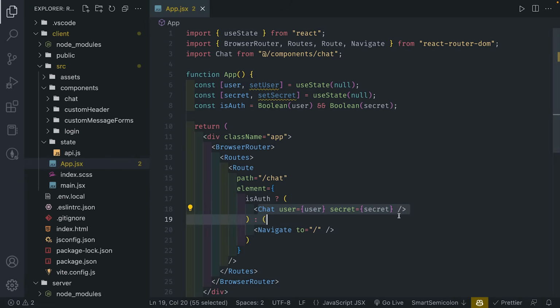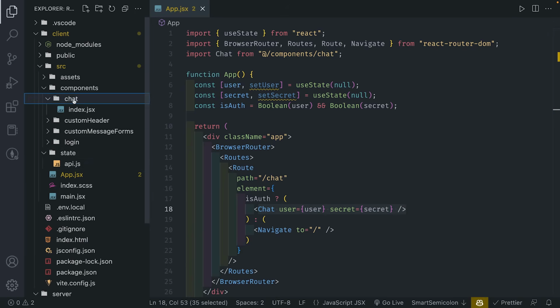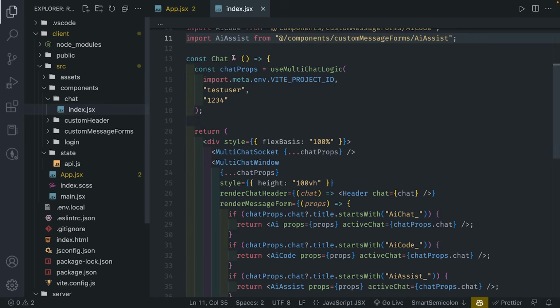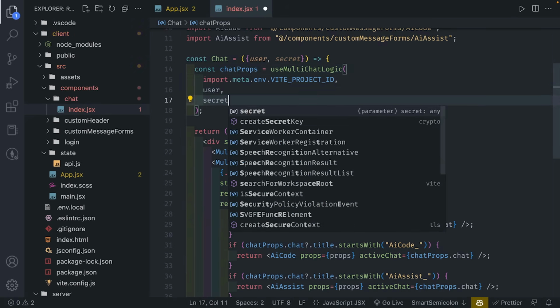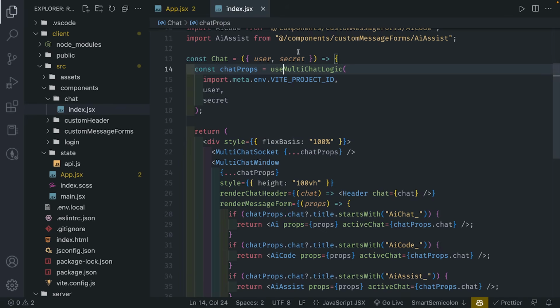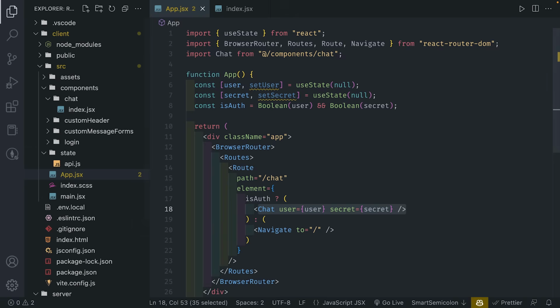So when we pass this in, if I go over here, we want to grab this user and the secret as well. And now we're just going to pass the user in over here instead, and the secret as well. So we don't have hard-coded values anymore for our login. And we're going to go back to our app.jsx file.